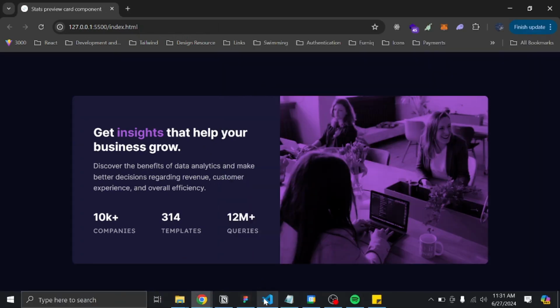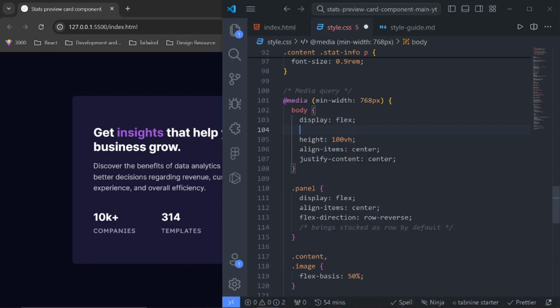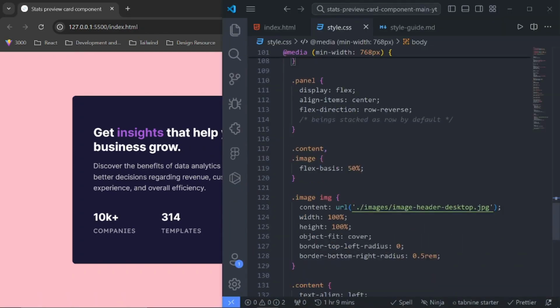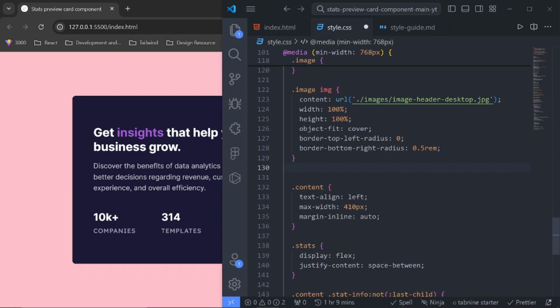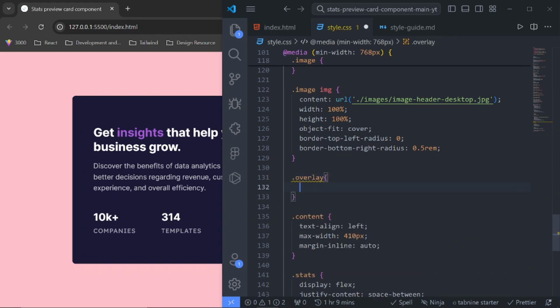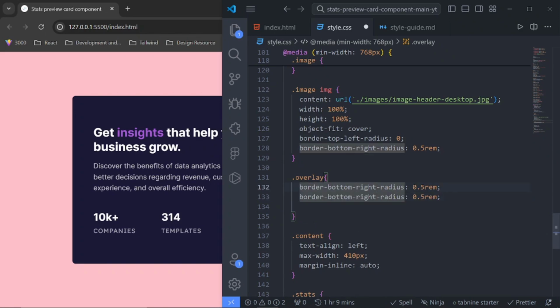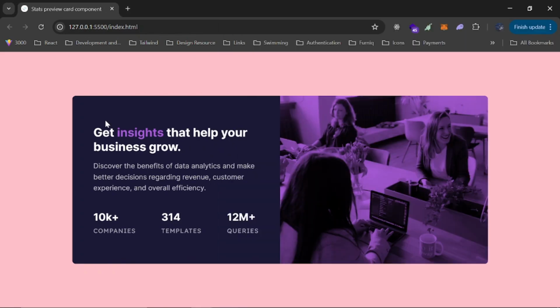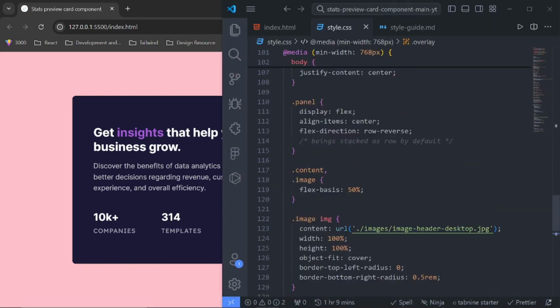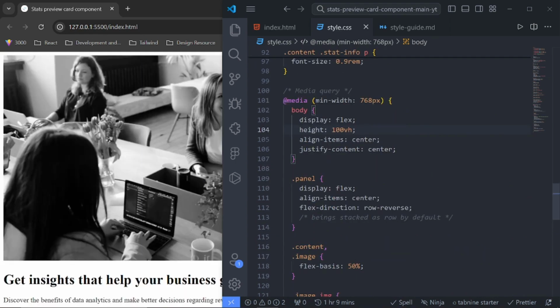Okay, I said I wanted to fix something right here. So if we bring in the background color of pink, I believe. Yeah, so to add border radius to this, we just need to use the overlay and just do the same thing here, but this should be for the bottom and the top. So that is coming in. Now we just have to get rid of this pink background because we don't need it.